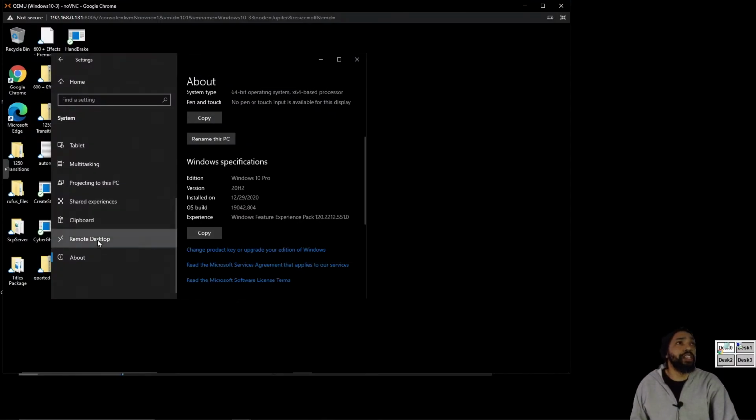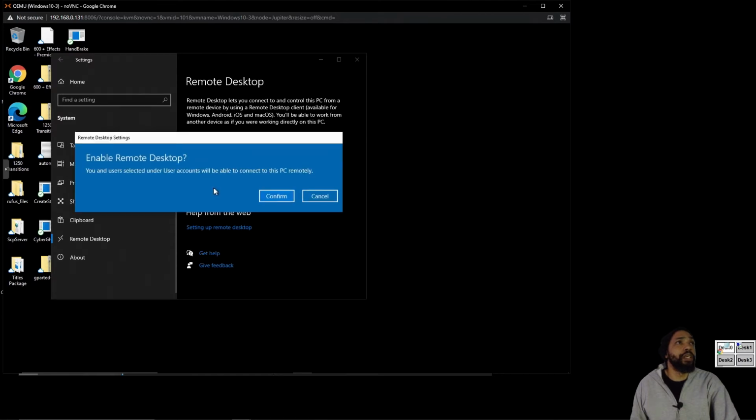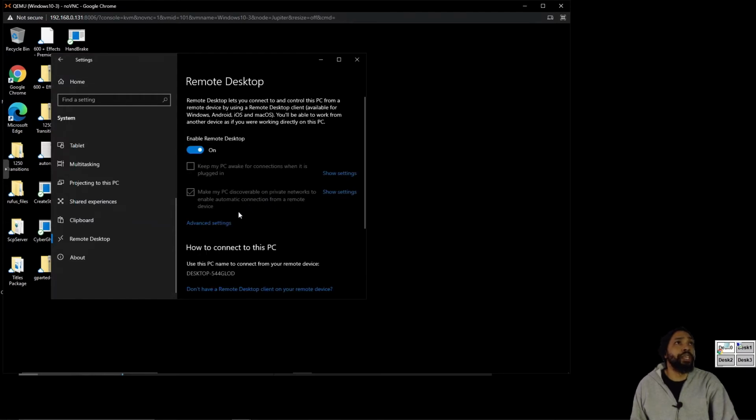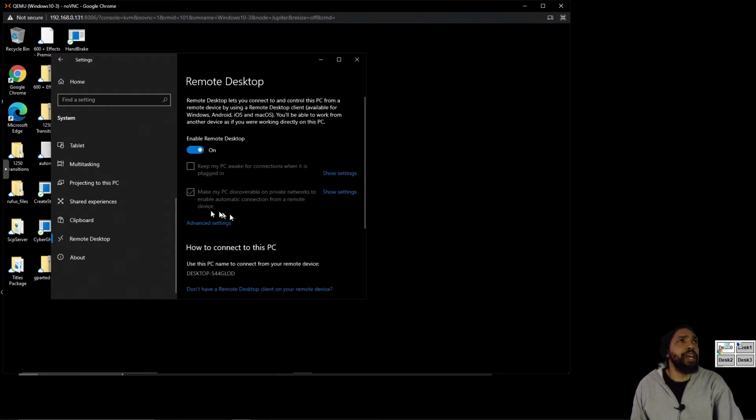So I'm already in Settings. Going to go to Remote Desktop. It's currently set to off, but I'm going to set it to on. It says Enable Remote Desktop. You and users selected under user accounts will be able to connect to this PC remotely. That's cool with me. Now we've got some settings. Well, we'll just ride with these settings for now.